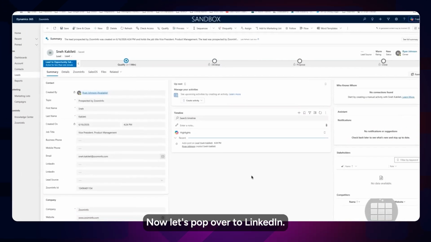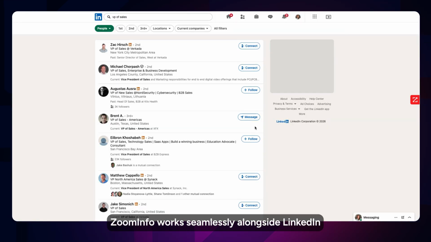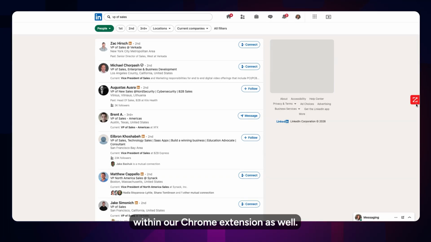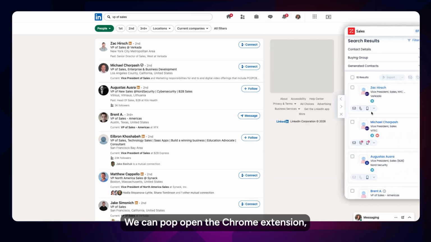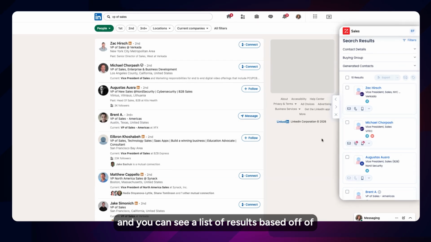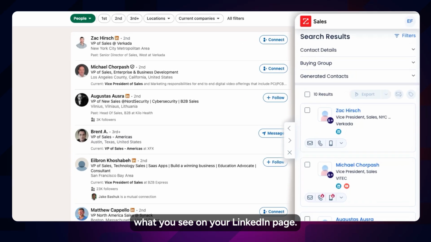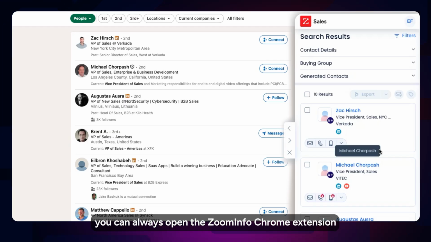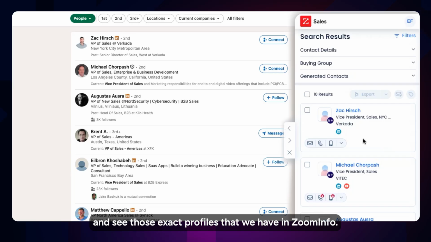Now let's pop over to LinkedIn. ZoomInfo works seamlessly alongside LinkedIn within our Chrome extension as well. We can pop open the Chrome extension and you can see a list of results based off of what you see on your LinkedIn page. If you're prospecting here and you find a list of records, you can always open the ZoomInfo Chrome extension and see those exact profiles that we have in ZoomInfo.